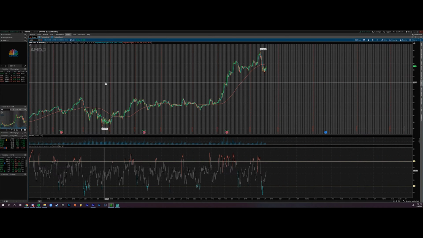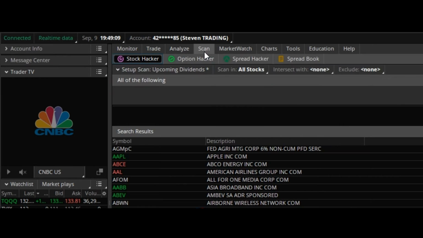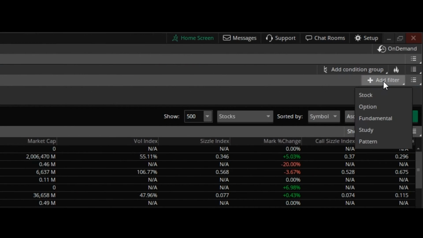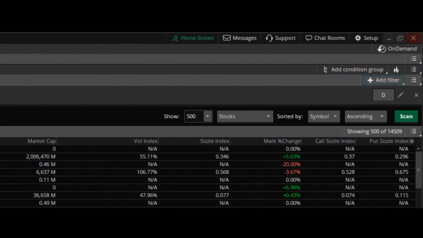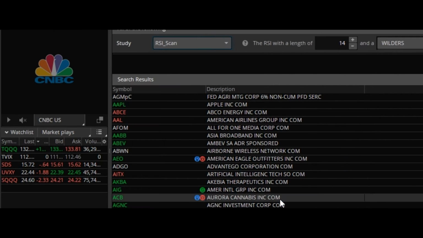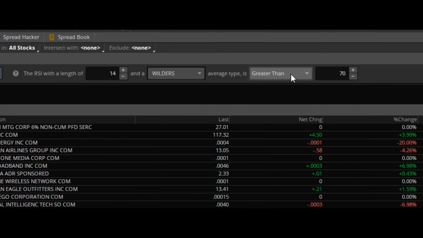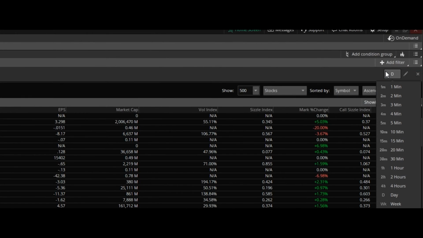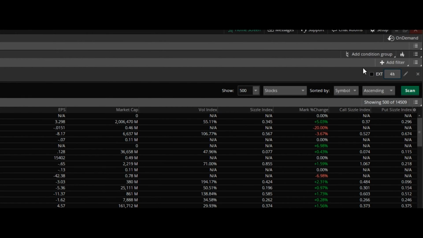Now I'm going to show you how to actually find these stocks to swing trade. So we're going to go to this scan section and we're going to go to add filter. Click study. Go to Popular Studies, RSI Scan. Set this to less than, and set this to 45. Then come over here and set this to 4 hours, and make sure EXT is checked.